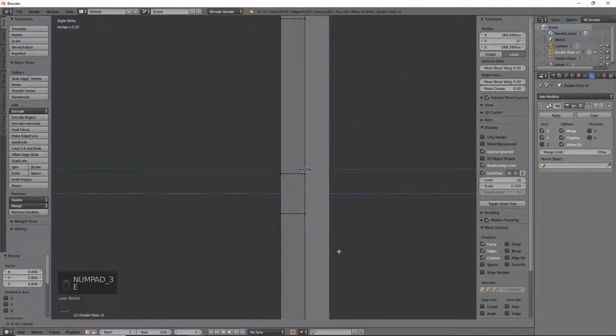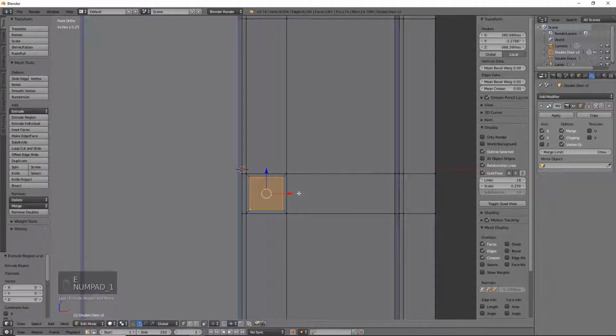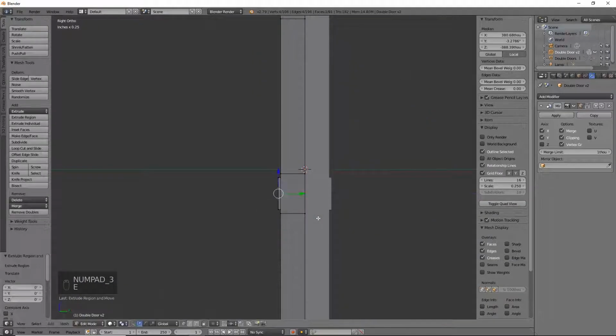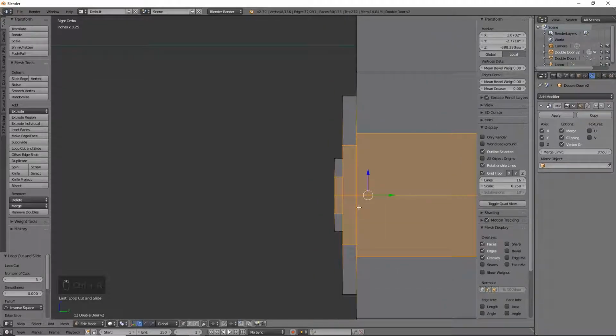Go into side view, E to extrude. This will be like the back plate for the door handle. And then E to extrude again. Size that in. Size that a lot more along the x-axis. E to extrude and to about there. 3 edge loops there.